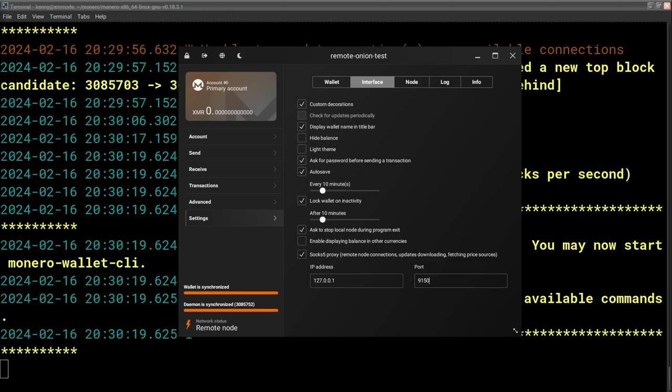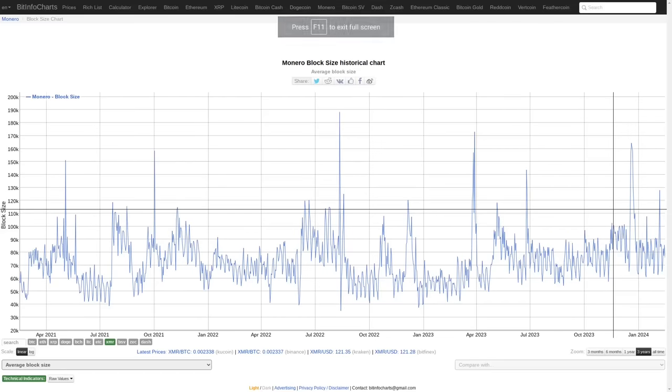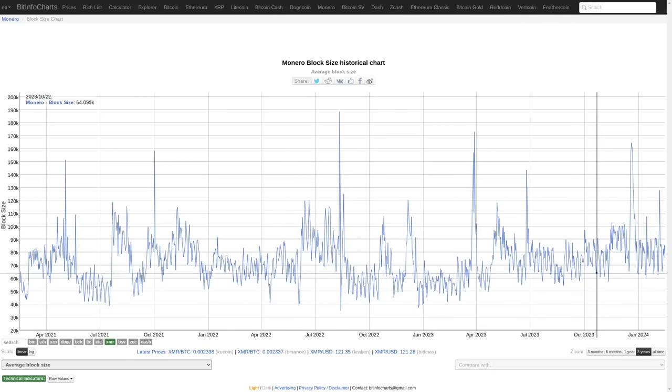And if you aren't using Monero together with Tor, you should try it out. Monero and onions, they pair nicely together. And Monero nodes themselves, they really don't use that much bandwidth. So the blocks on Monero, they're usually less than 100 kilobytes.